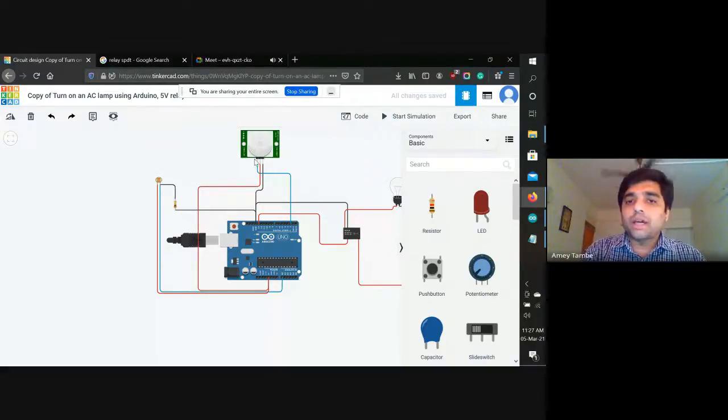Same case with the PIR. One is your signal, another is ground, and one is your VCC. Same with the LDR. The LDR is having only two pins, one negative and one power. So power will go to 5 volt, and negative will go to ground, or it is already shorted with the 10 k resistor to the ground, and the other is controlled over here.